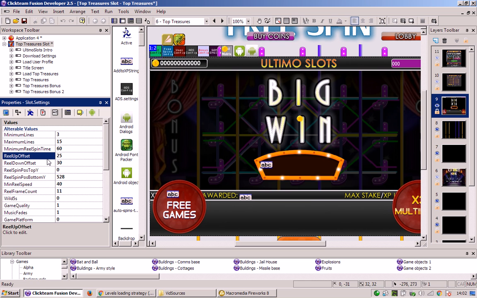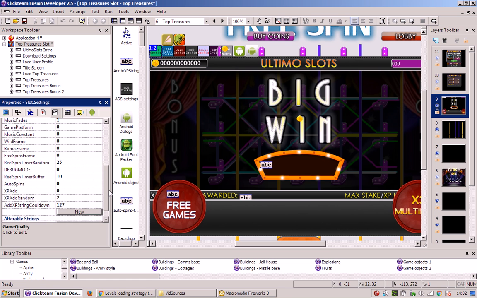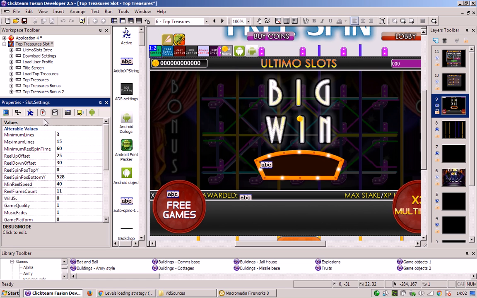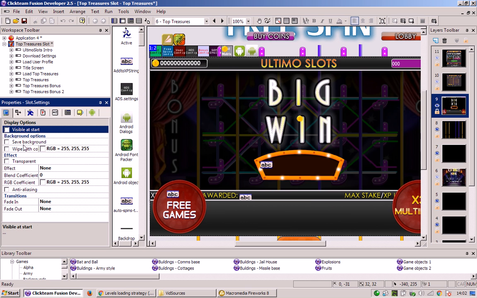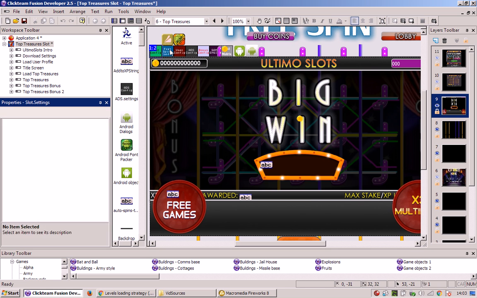I've got offsets for the spinning of the reels. I've got wild fives. I've got all these different configuration options that I can use. I can put it into debug mode and whatnot. Now, you can see I've unchecked these objects because the user doesn't see this object. I'm just literally using it as a container to store values. So I can uncheck all of them. It doesn't need a movement, and I don't need to do any fine detection on it.